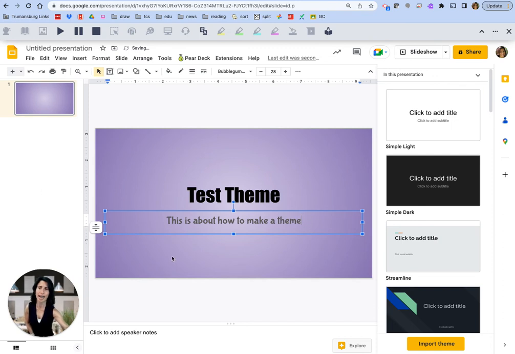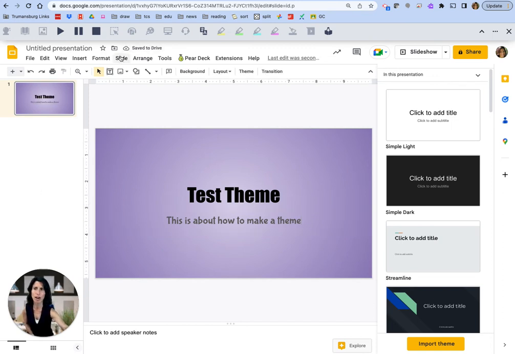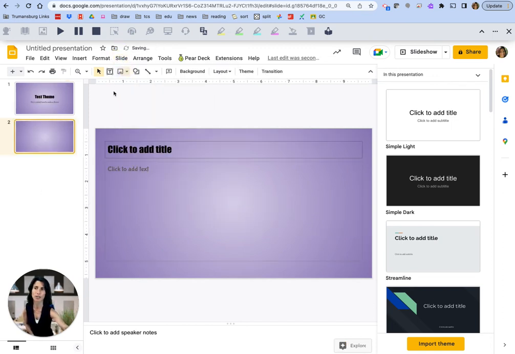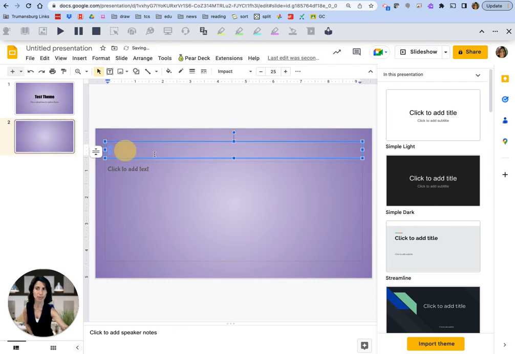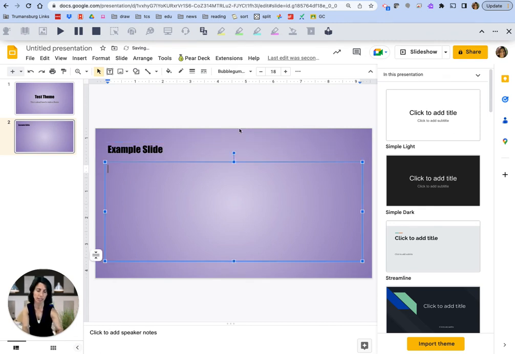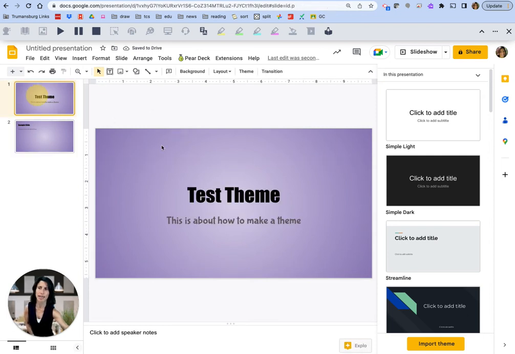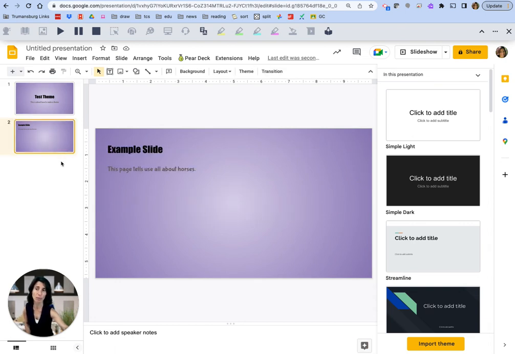And then we can add some pages. So now when we insert, we'll put a new slide here, and this will be a different layout. Okay, so example slide. And we can put in some fonts. So we could say this page tells us all about horses. Okay, something very simple. And we have a test theme. This is how to make a theme. We have this one telling us all about horses.